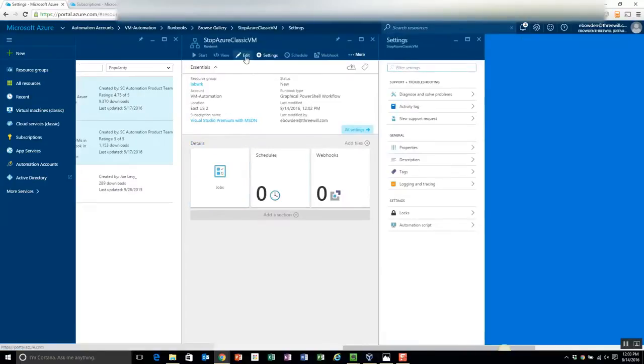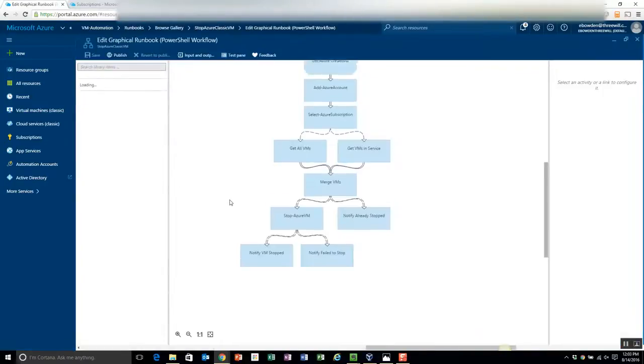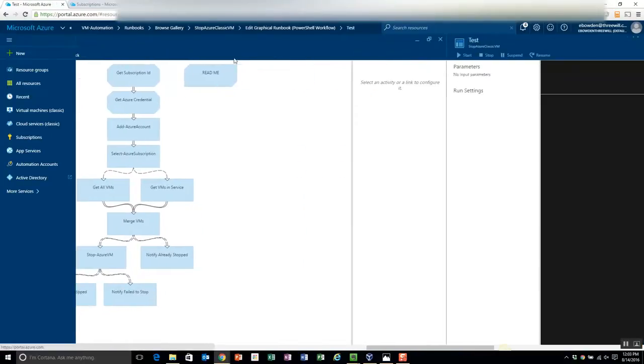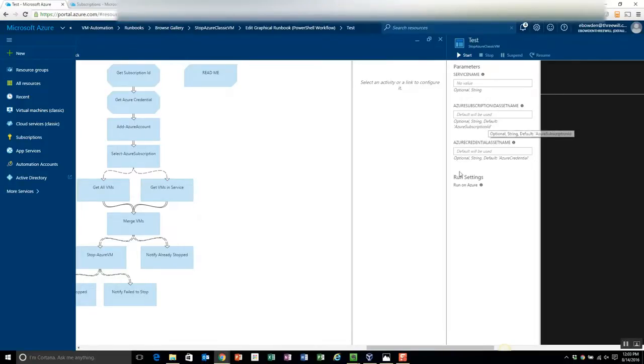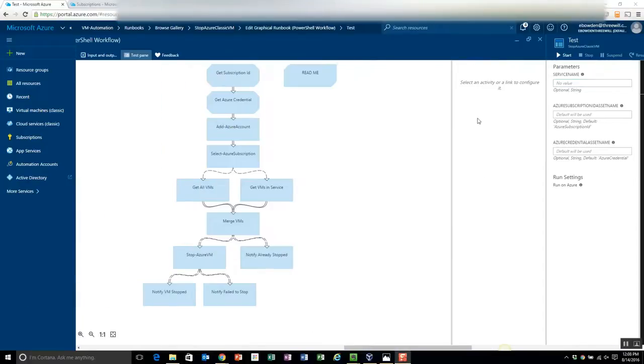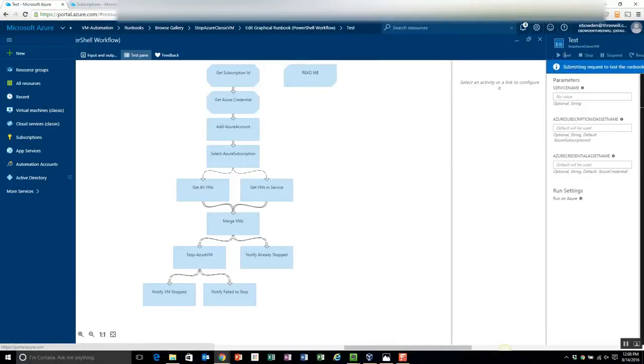My next step is going to be to choose Edit, and there is a button for Test Pane, and it prompts me for parameters. The service name will default, I guess, to the current service. The Azure Subscription ID and the name of the credential are both going to have defaults, which we configured a moment ago. You can see Azure Subscription ID is the variable that we just configured, and then Azure Credential is the credential that we just created. And when we're ready, we can just click Start to begin the test.